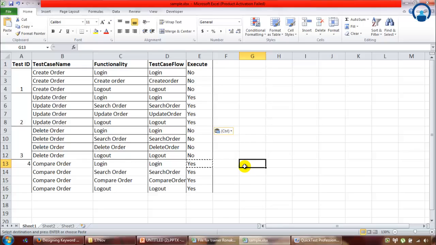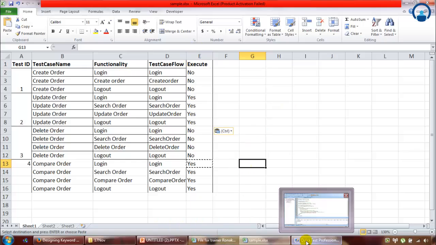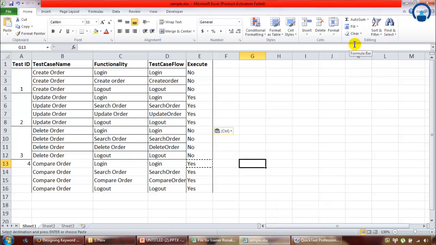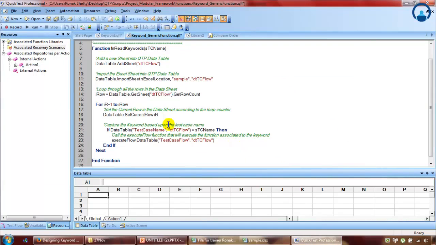You can try this on your own, because a lot of things have been explained to you. Once you understand the coding part, you can try on your own. There's always a way to improvise on this, and you can always think of different ways. Now, as I spoke to you earlier about hybrid framework, this is a simple keyword driven framework.